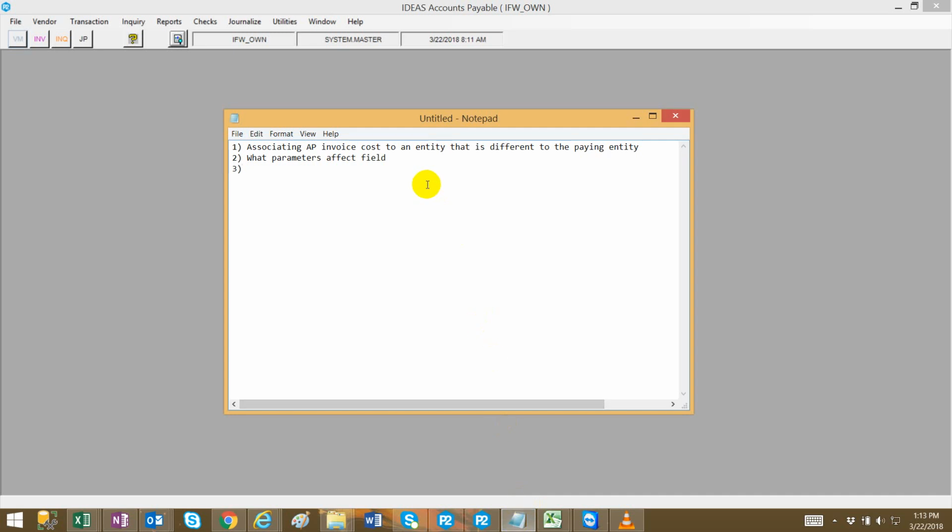In this video, we will see how to enter an invoice where the company that pays the invoice is different from the company that incurs the cost. This is the intercompany recharge scenario. What it means is one company is going to pay for the cost, but in the name of another company which is going to absorb the cost.